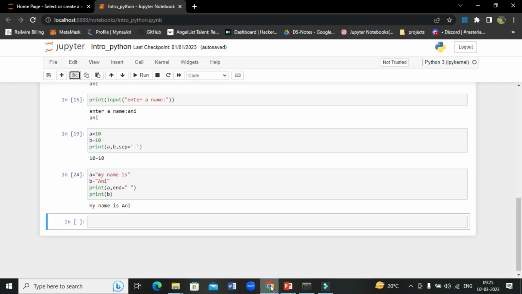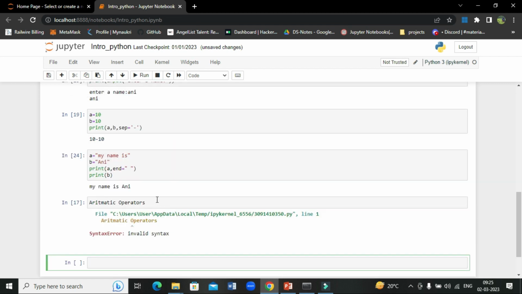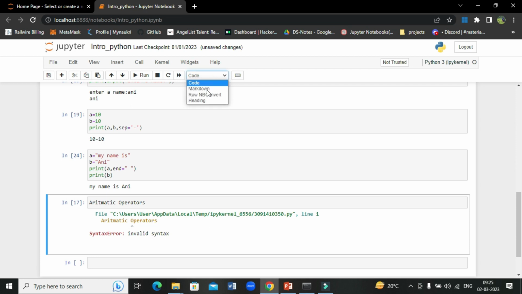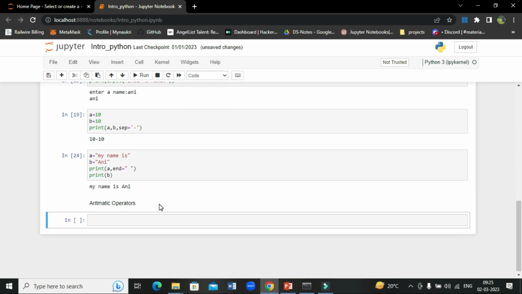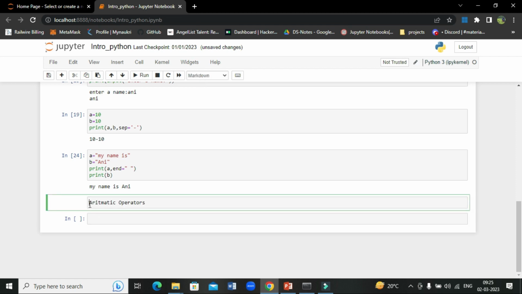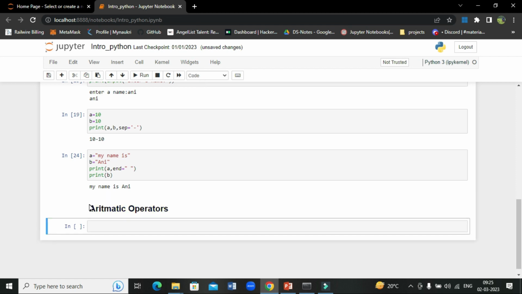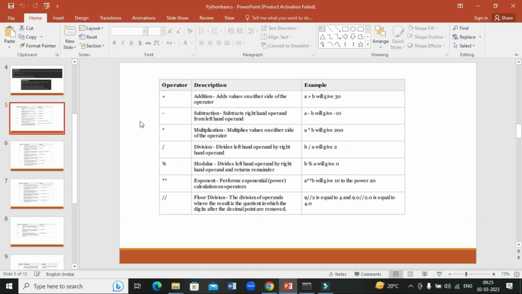Okay, so first we'll start with the arithmetic operators. Sorry, I need to do this with markdown. Once you do the markdown, it acts as a header. For example, if you add a hash, it acts as a header. Now in case of arithmetic operators, these are the arithmetic operators: plus, minus, into, division, modulus, power, and floor division. So we'll study one by one.